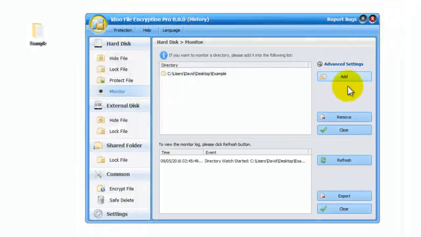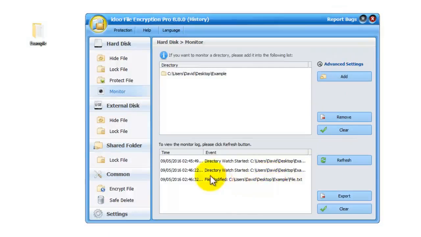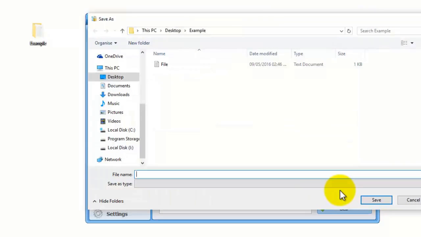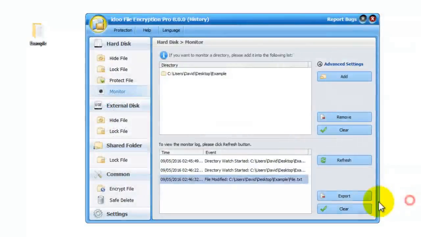the program will actually keep a log. So as you can see here, it's actually saying exactly what I've done here. I modified the file on this time and date. So it's a good idea for keeping an eye on your important data. Now you can clear the log by clicking Clear. You can even export the log as well by clicking Export and putting it into a file for safekeeping. You can even clear the folder from the monitor box here as well.